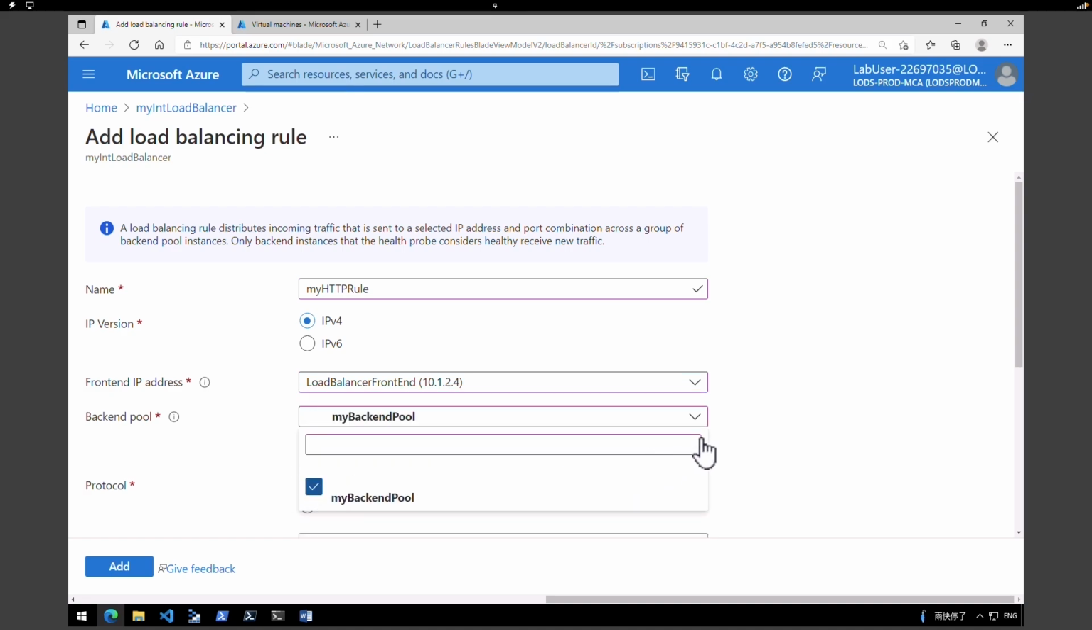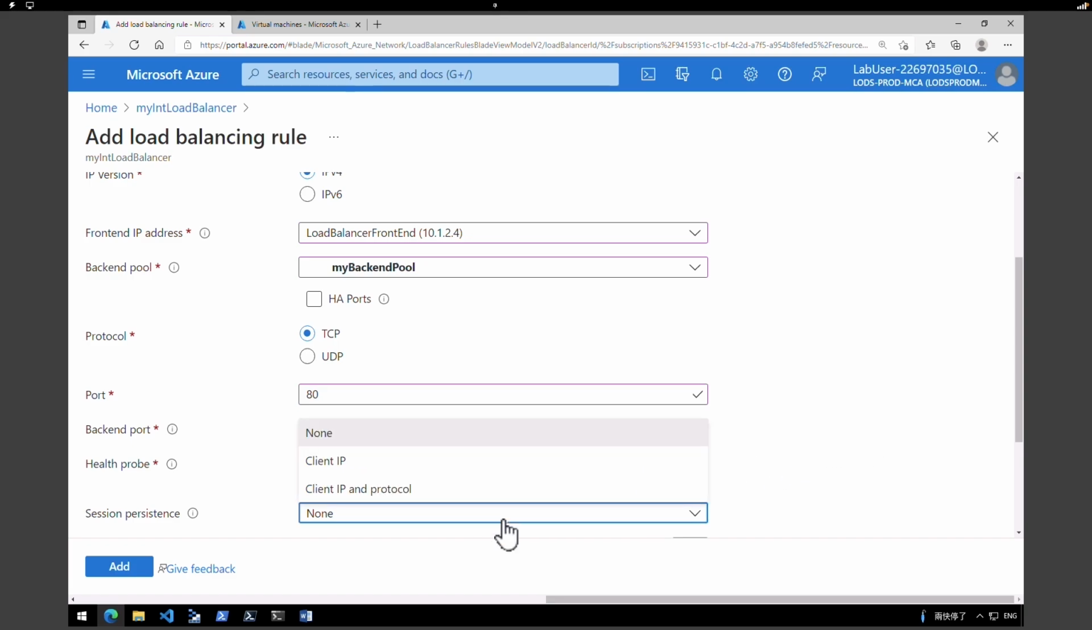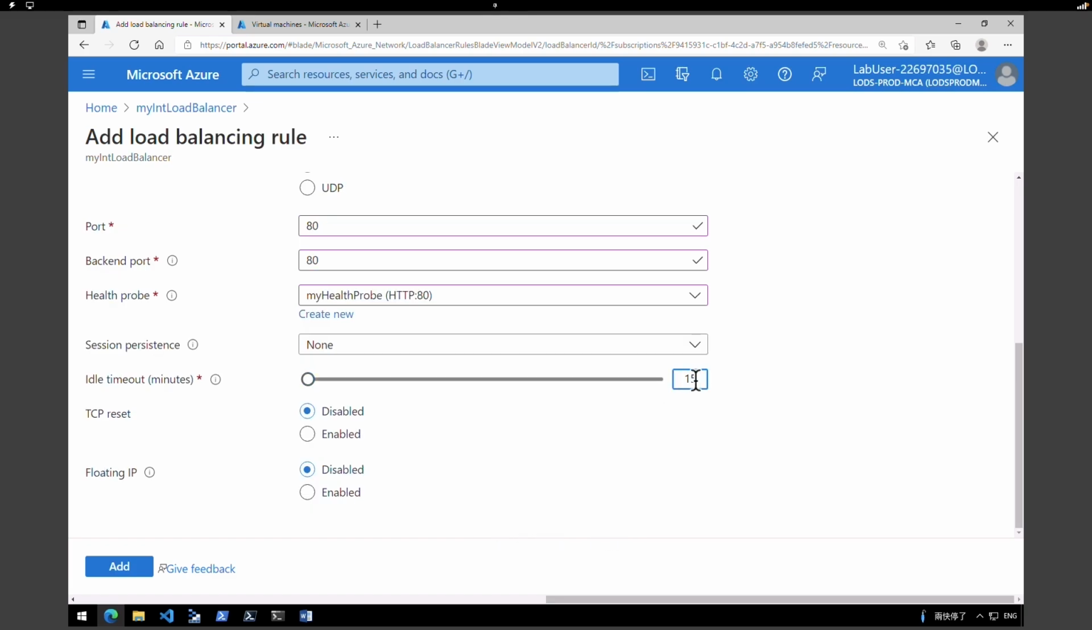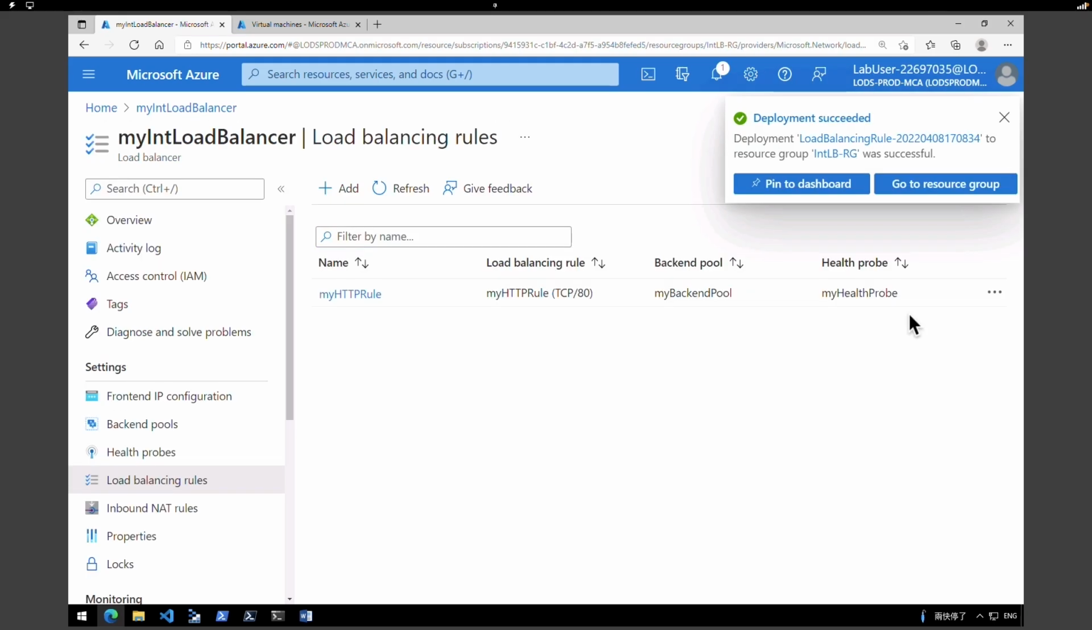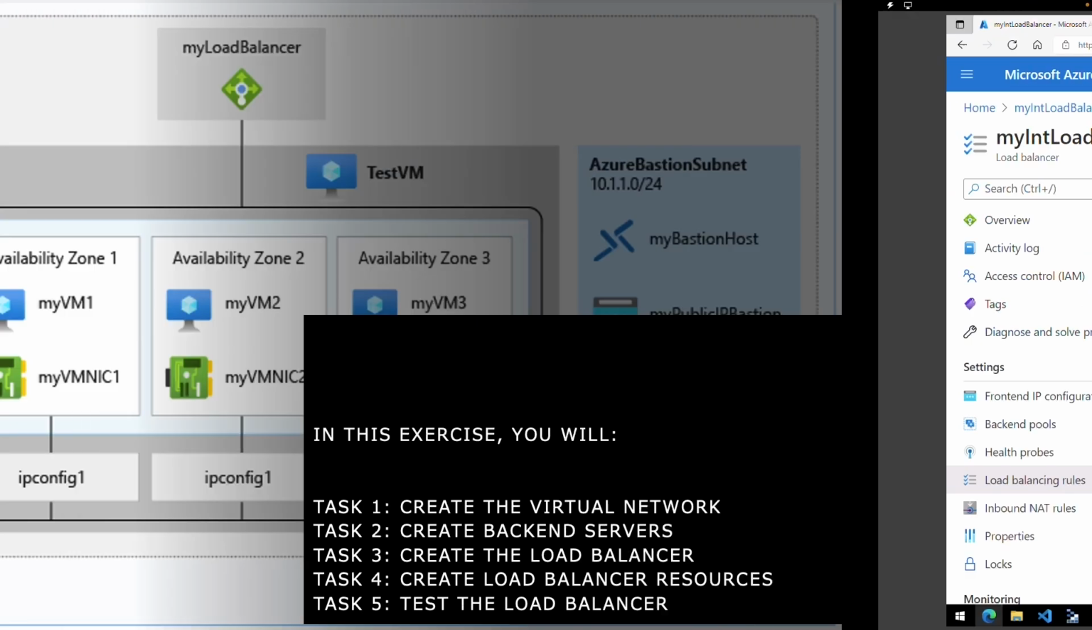So my backend pool. Scroll down. Under protocol, select TCP, and port, we're going to monitor 80, and the backend port is also 80. Under health probe, select my health probe, which we just now created. Session persistence is none. Idle timeout, I'm going to keep 15 minutes, and the rest, both of these values I'm going to retain as default, TCP reset and floating IP, and click on add. All right, so our rule is also created. So all of the resources required for the load balancer are created.